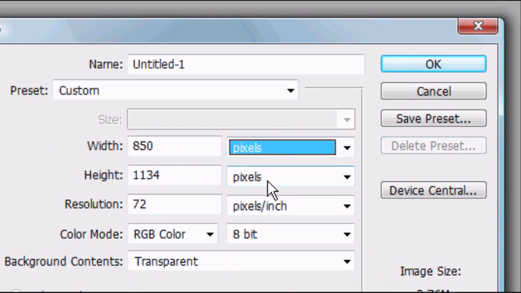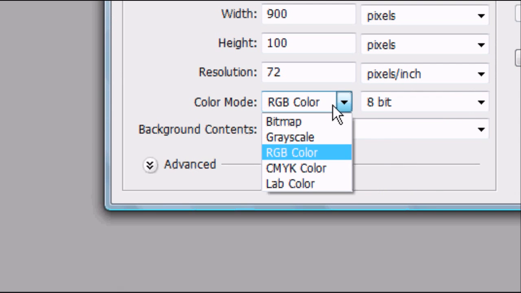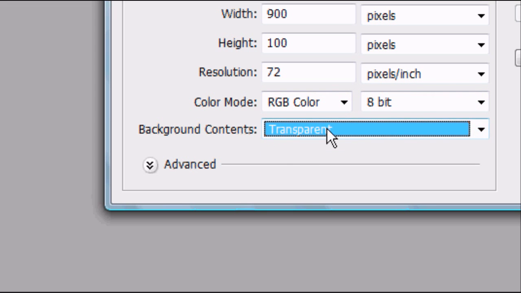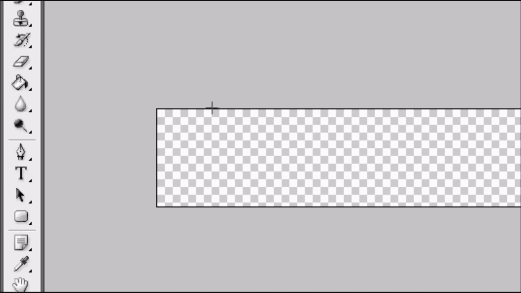Select what you're working with, in this case pixels. I'm going to select about 900 pixels, height of 100. Select the background that you want, the color mode. For this background we're going to have transparent. Once you're happy with the settings, press OK. Your image will load up with whatever background you've selected.